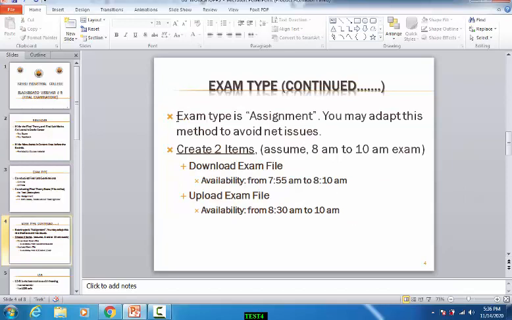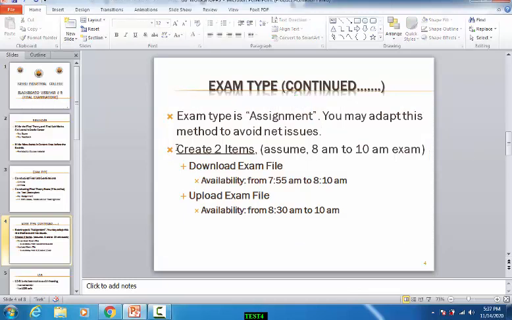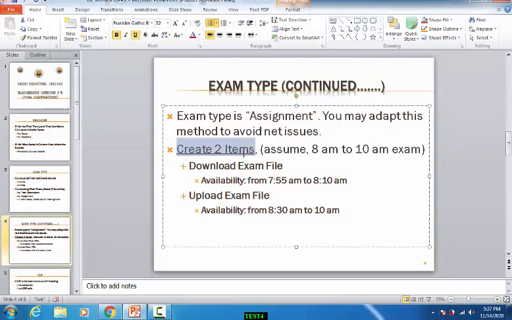So I just want to say something here. If you are conducting the exam like an assignment, you may follow this method, because in the midterm examination, many students had a problem: once they signed in, due to internet disconnectivity problems, many of the students could not load the assignment back. So for the final theory examination, you can create two items. One is called download exam file, the other upload exam file.